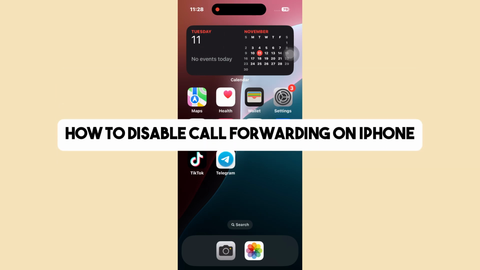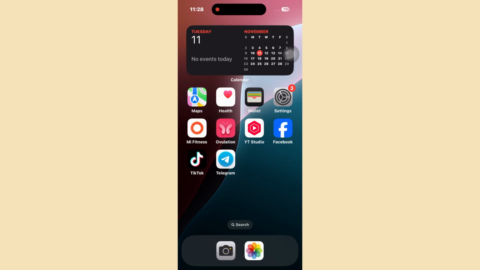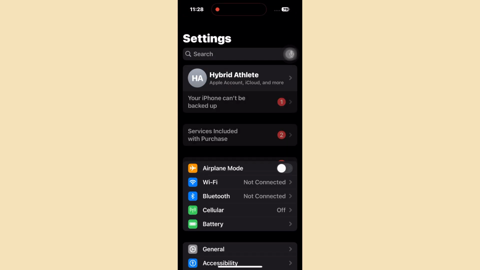Welcome. This is how to disable call forwarding on iPhone. So, guys, in order for you to do this, just simply follow the steps that I'm going to show you, where you can change the settings of the call forwarding on your iPhone by going through the settings.